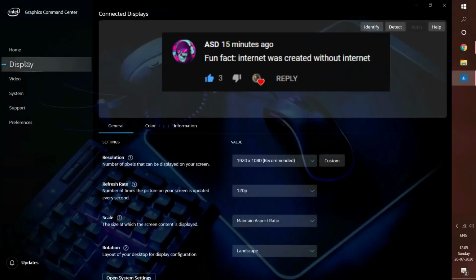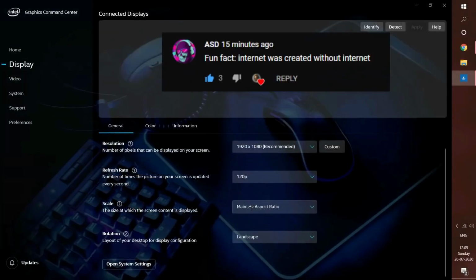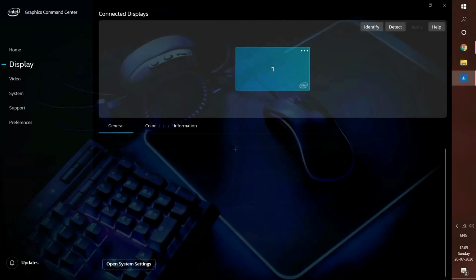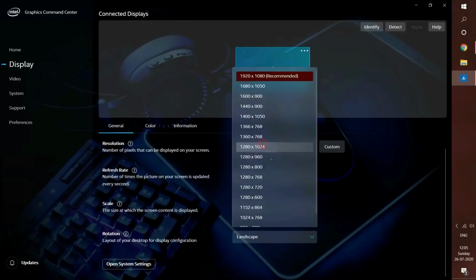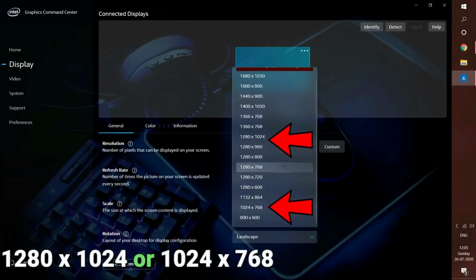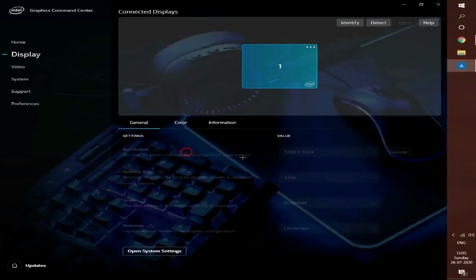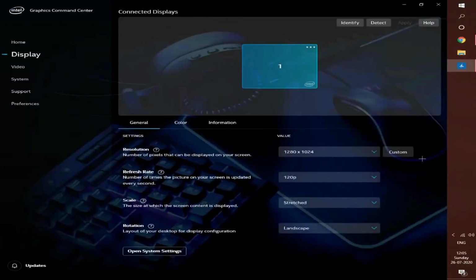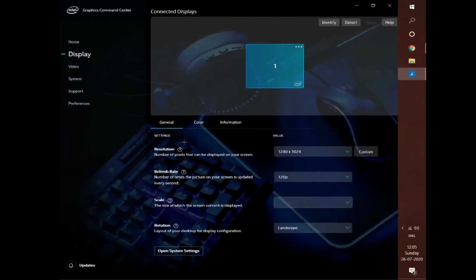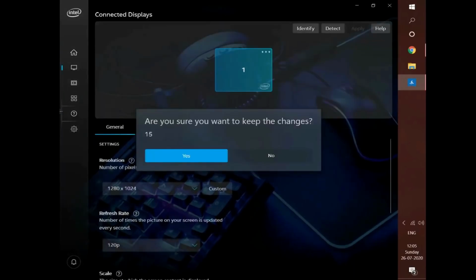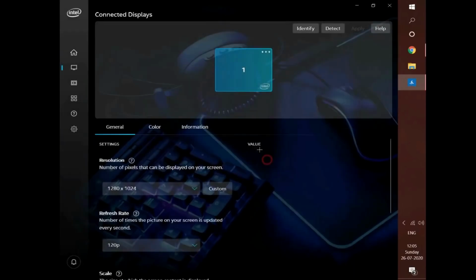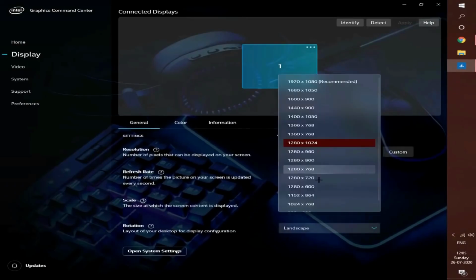First head down to the Display section and set the screen scale to stretched. And now set the resolution to 1280 by 1024 or 1024 by 768. This will make the screen look stretched. This will improve a lot of FPS in your games, but if you don't like stretch just like me, change this to maintain aspect ratio. This will add black bars on the left and right corners of your monitor, or if you don't like both, set the resolution to 1280 by 720.